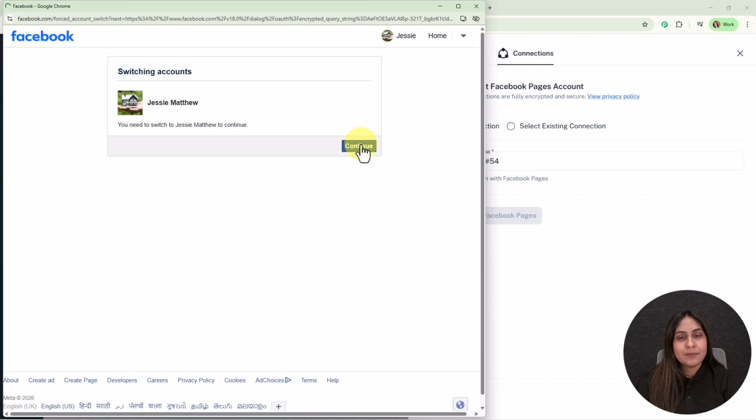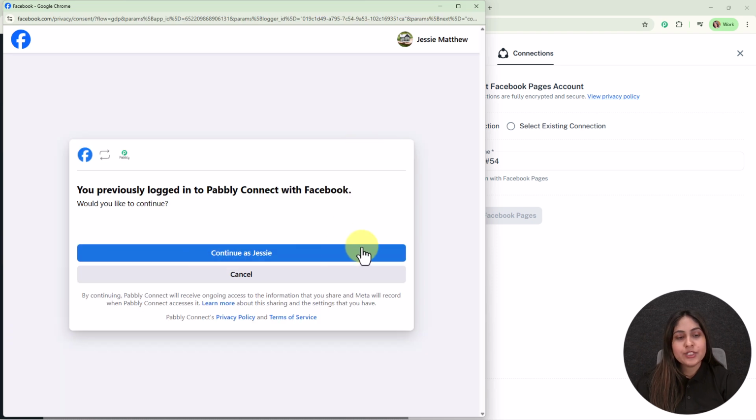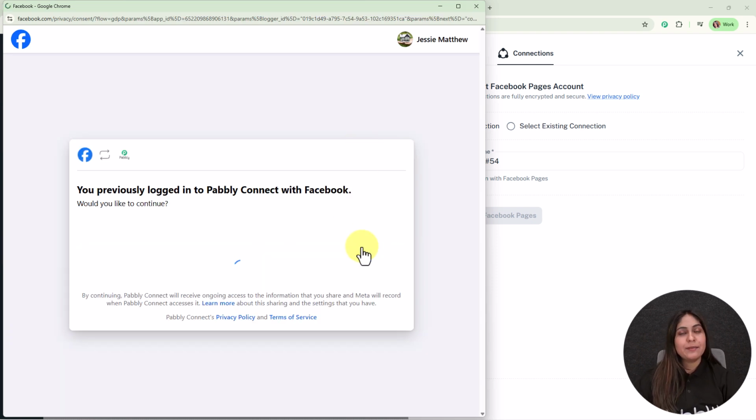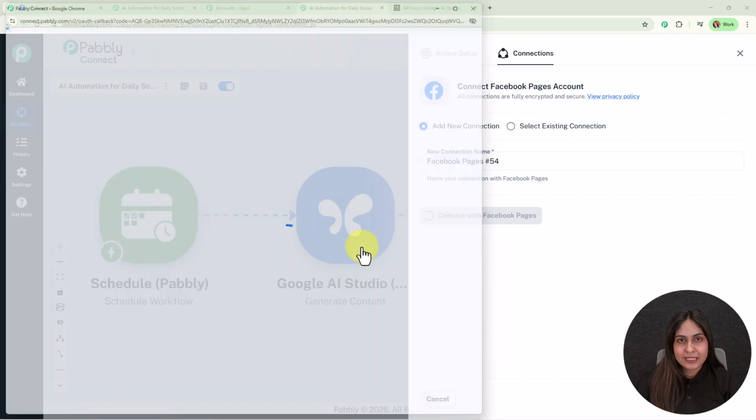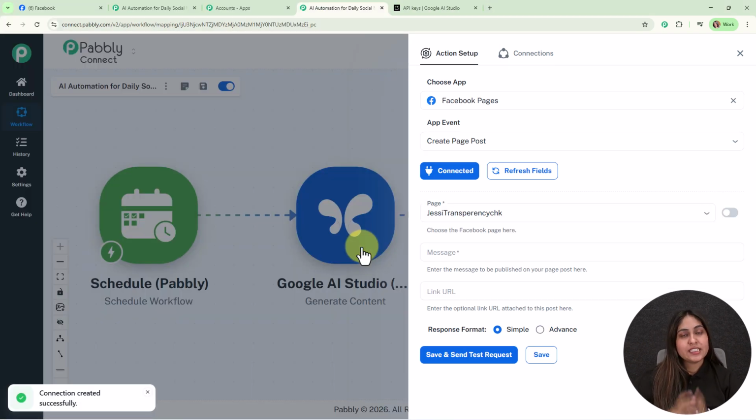Here I'm going to select my desired Facebook account, and then I'm going to click on this continue and give access to Pabbly as your data is secured with Pabbly. And you can see we are now successfully connected. So it easily got connected because here I was already logged inside my Facebook account in the same browser. But if you're building a new connection, then it might ask for the account credentials first.